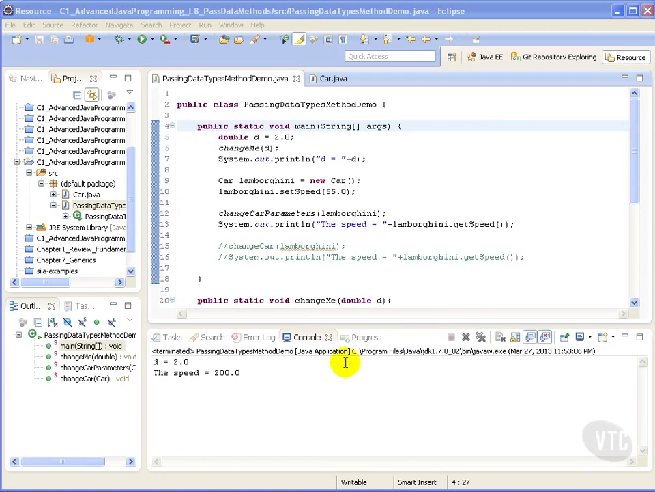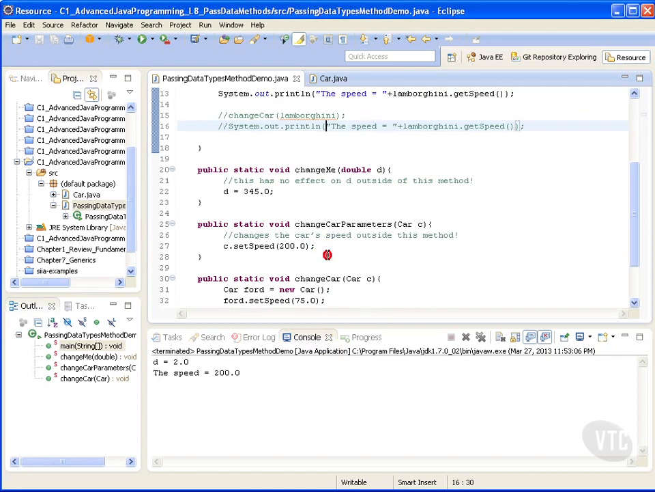Why? Because the Lamborghini was a pointer to the car object. The Lamborghini got passed by value into the method, so a copy of the pointer got passed into the method. But a copy of the pointer still points to the same object, the Lamborghini. So changes to the Lamborghini in the method are felt outside the method as well.